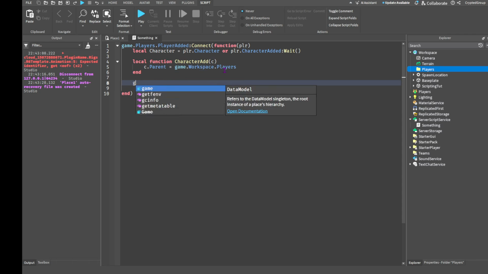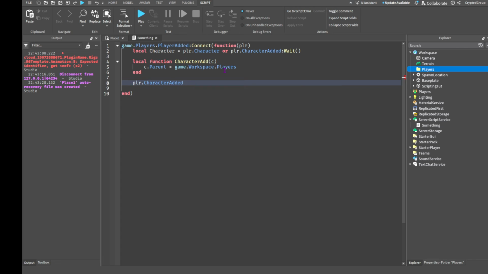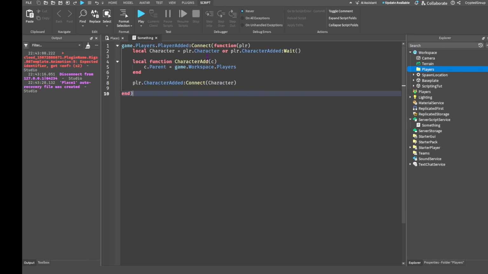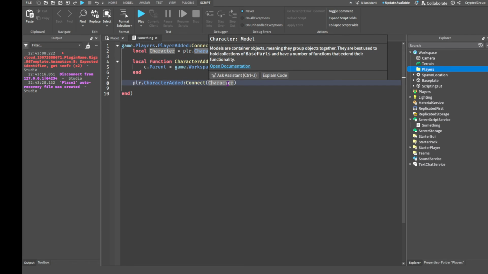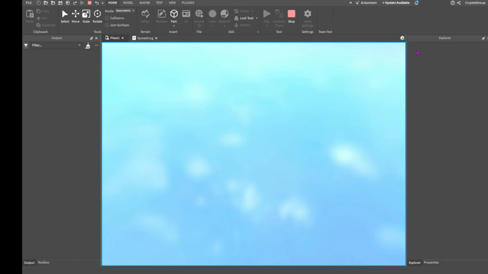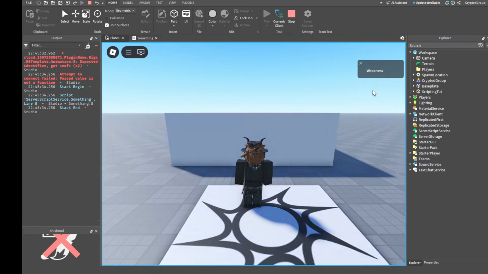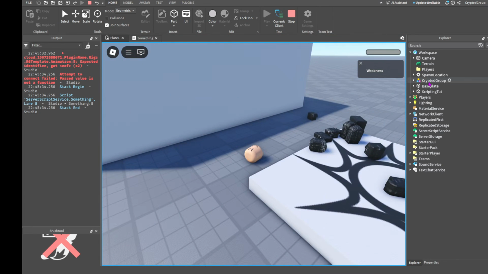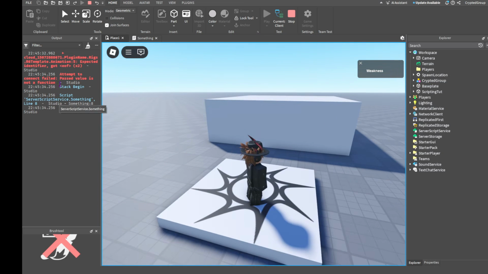Now what I will do next is player.CharacterAdded:Connect, and since this is a function, we can put it right here. Now why we need this is because it's actually going to run the character model, and the parent will be in players. So as you can see, if I join and if I die, okay, I don't know why this doesn't work.